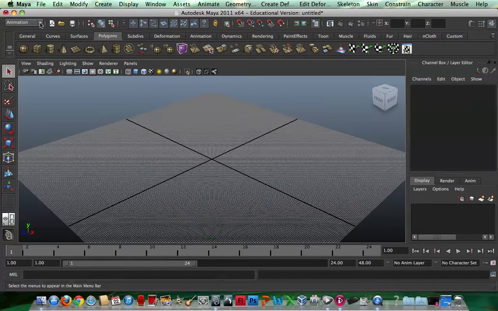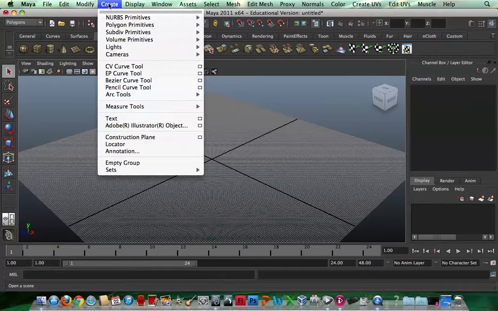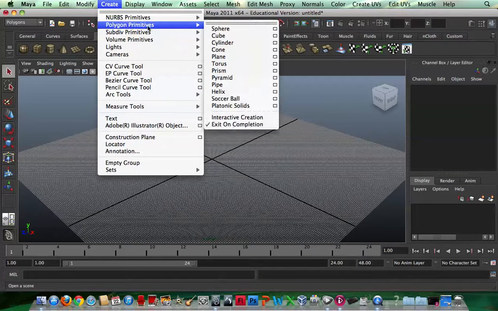Okay, I make sure my menu set is set correctly. I want it to be on polygons. Okay, and then I go up to the Create menu right here. We're going to pick Create Polygon Primitives. And while you're here, I want you to make sure that this interactive creation function is not checked for this exercise. It may be checked, it may not be. If yours is checked, you just click on it to toggle it off so it's not checked.